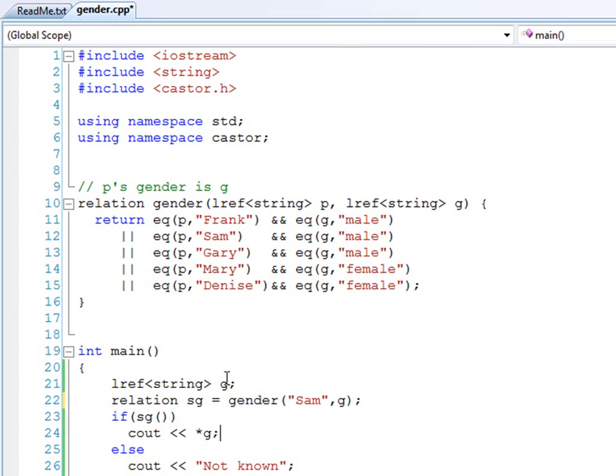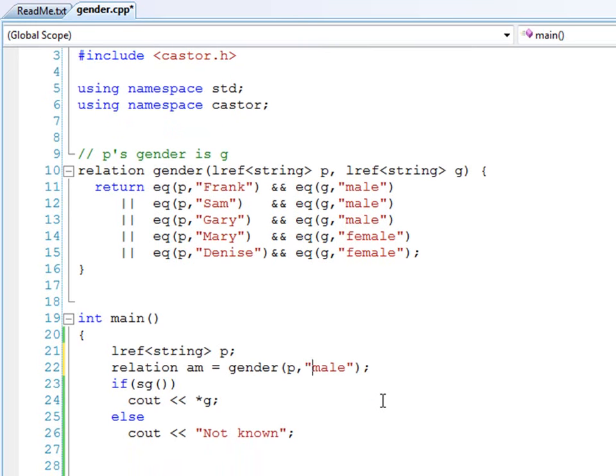Now let's ask the opposite question. Let's ask for all the people, basically all males. Let's look for all people who are male. So now this time I'm interested in the people, not the gender part. The gender part is known. So I'm going to leave the person's name unspecified and specify the gender.